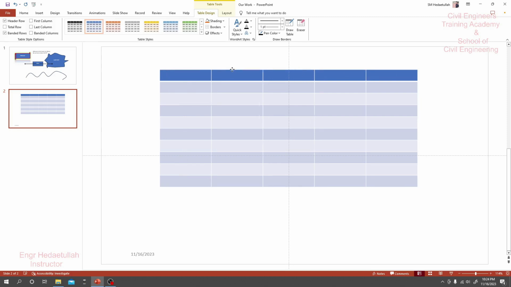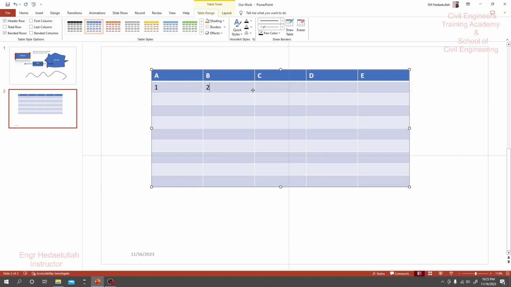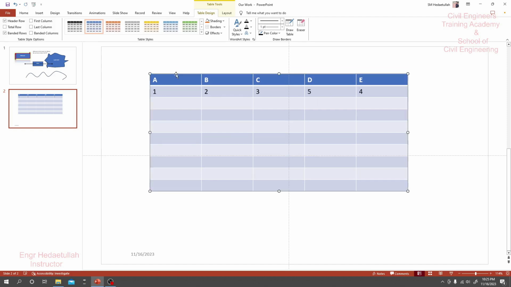So this is the way to create a table, and just click here and write what you want. You are able to write anything as per your requirement. So this is the way to create or insert your table. Now there are some options here, the Table Style options.